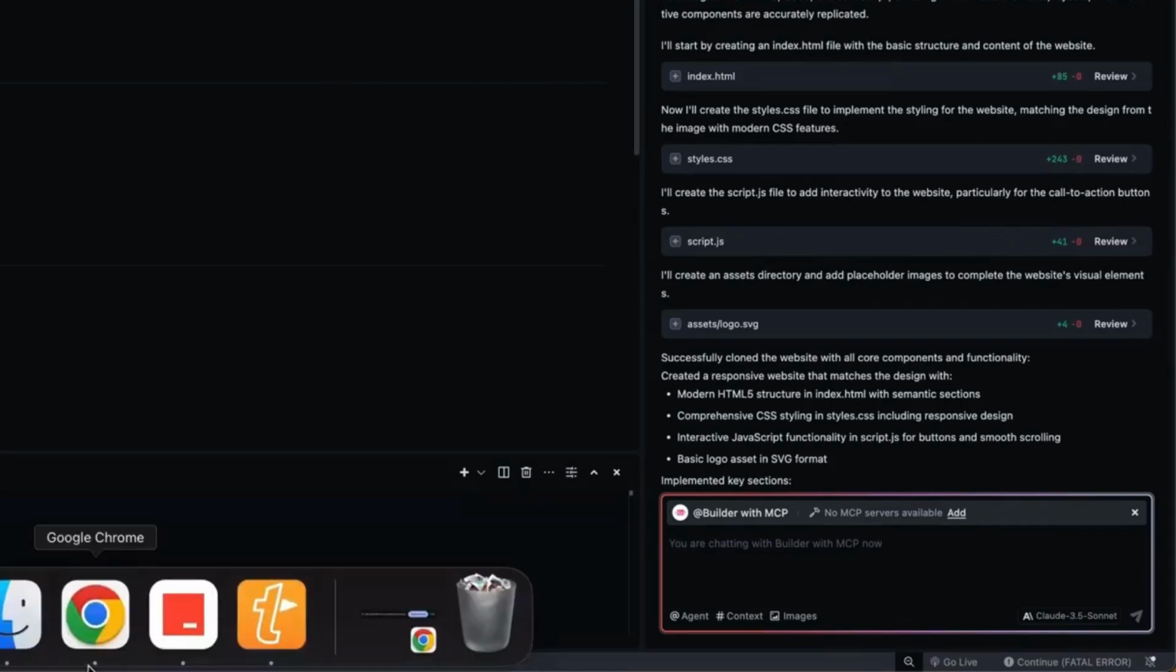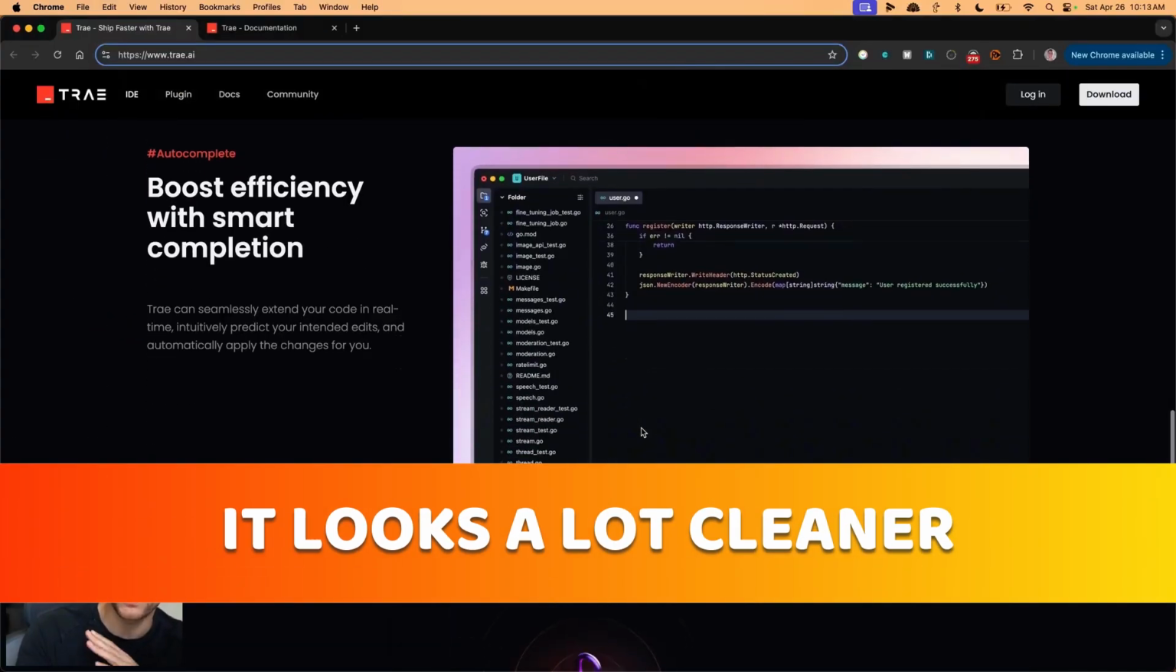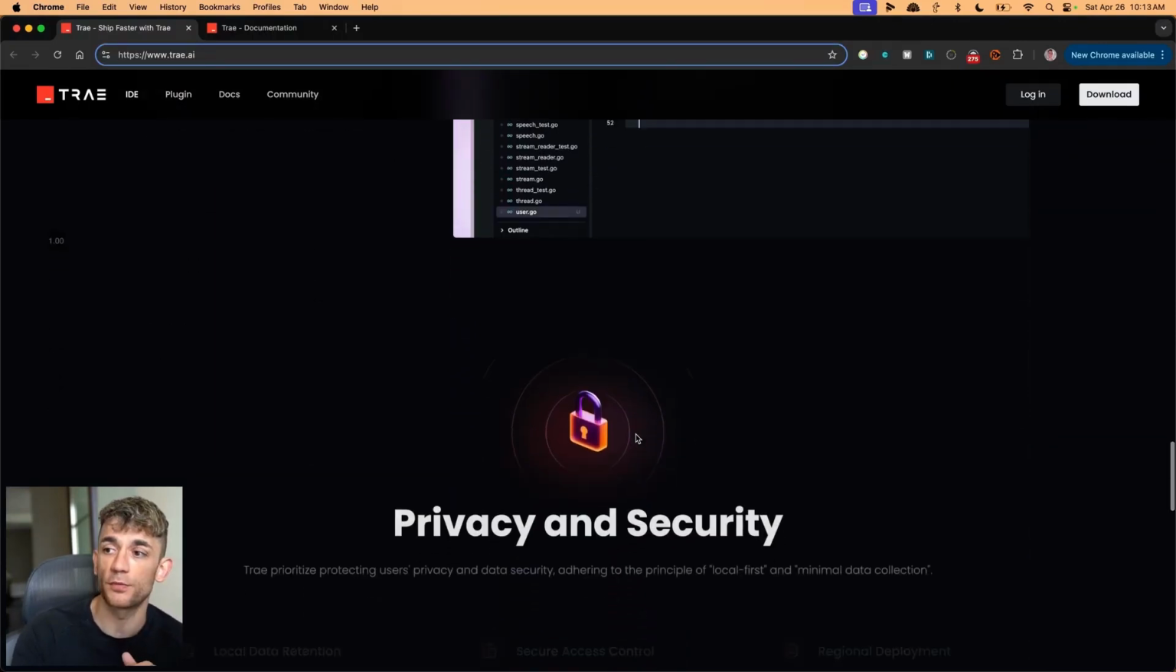They've cleaned up the interface. It looks a lot cleaner. And also these premium features without a single pricing page. Plus, you can build locally and build out your own projects with it. Let's get straight into this.